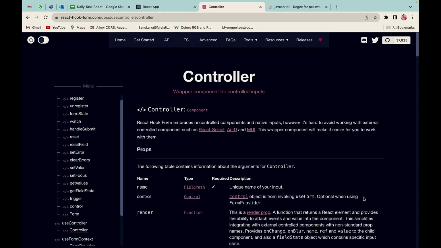Hello everyone. In this video we'll be learning about React Hook Form and using some validations to validate our form, and we'll do it in less than 20 minutes. I'll try my best to do that. So let's start, and I'll be using the Controller of React Hook Form. You can definitely go with the register approach.